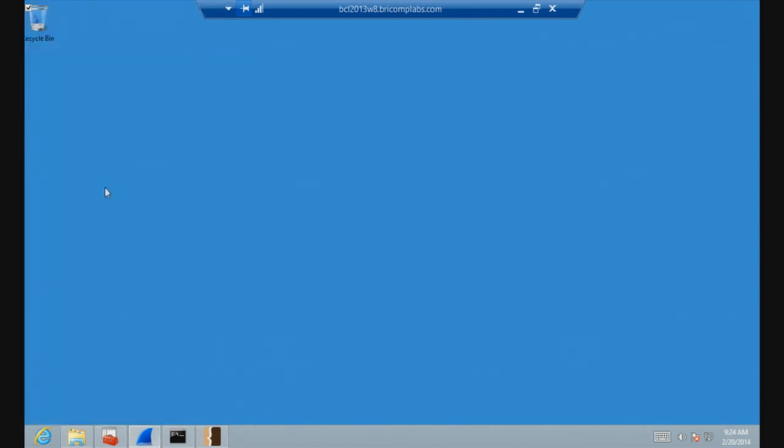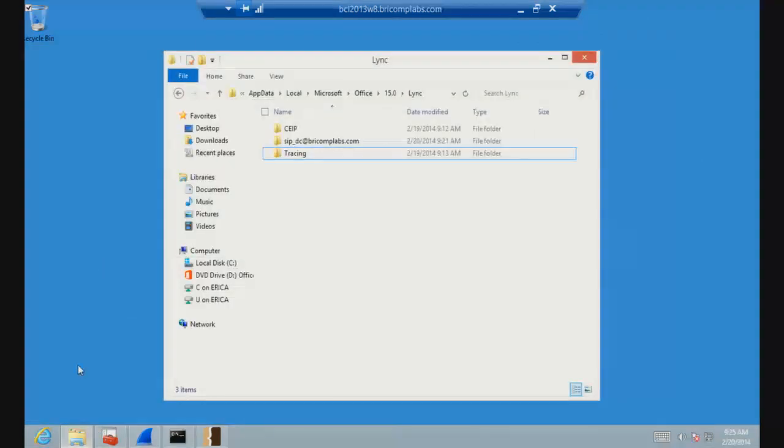Now, where the client caches this information is different based off the client version you're using, if you're 2010 versus 2013. So we're going to look at the 2013 world because that's what we're playing with. It's already there, but when we go there, it's in our AppData directory, Local, Microsoft, Office, 15, Lync, sign-in name, right?